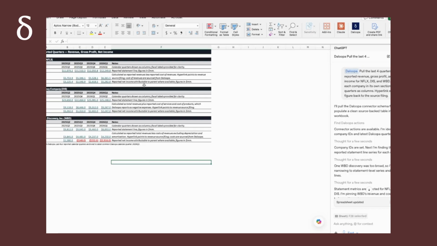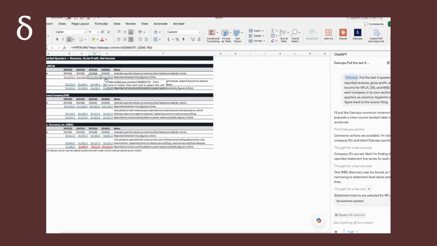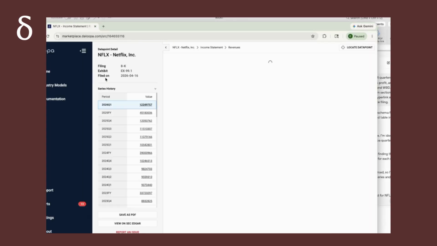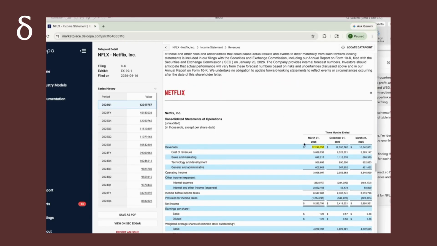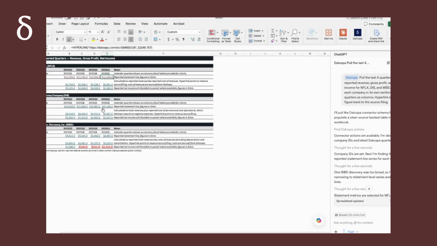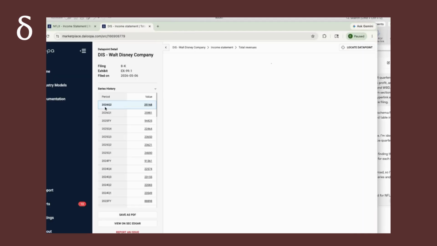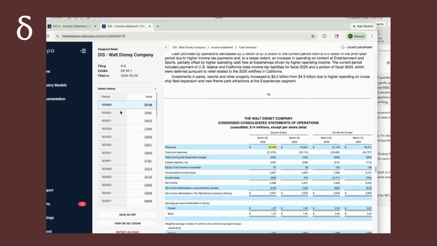As you can see, ChatGPT built out the structured table directly in your spreadsheet, and every fundamental data point is hyperlinked. Click any figure and it takes you directly to the source filing where that data was extracted. The manual research that used to take hours is now automated, and with Daloopa as the data layer, every number is one you can trust.